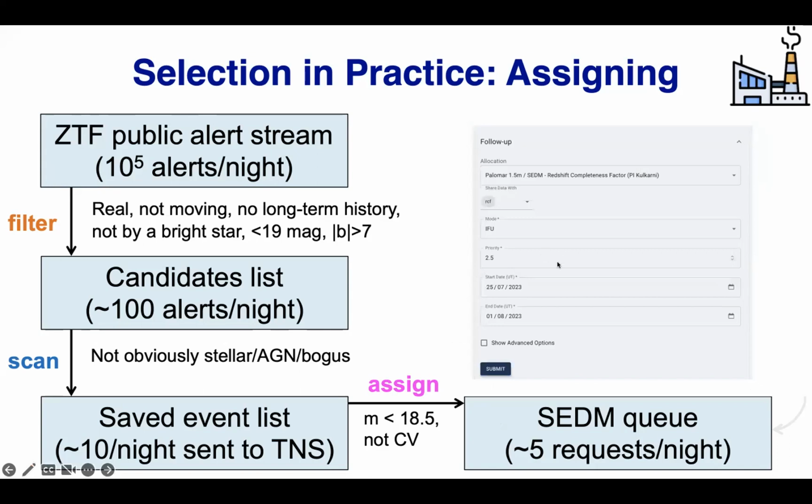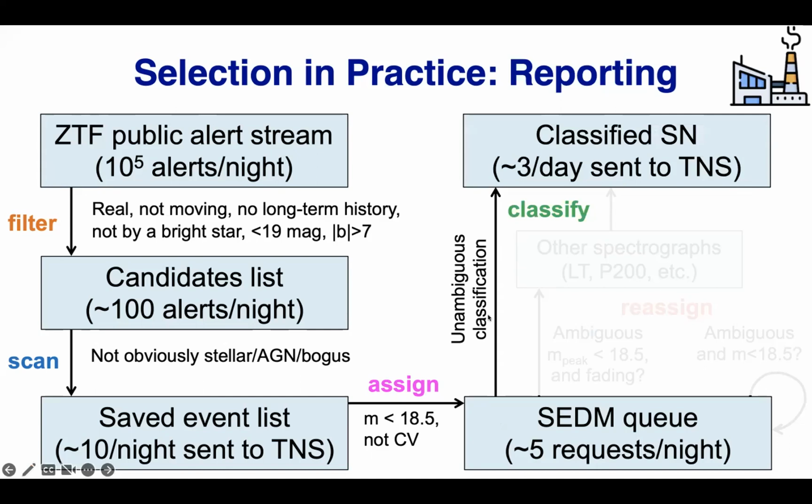And this is also done on Fritz, the SkyPortal instance. We have drop-down menus. We select which program it's under, we specify the spectrograph, we give it a priority based on how bright it is, whether it's brightening or fading and so on. We give an observation time window, and then it's inserted into the robotic spectrograph queue, and hopefully it gets observed within the next couple of nights.